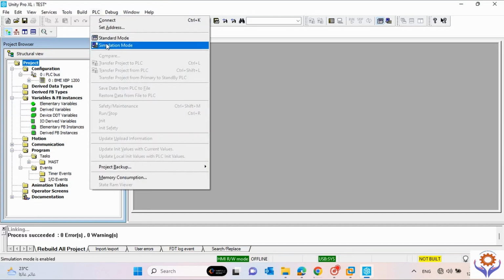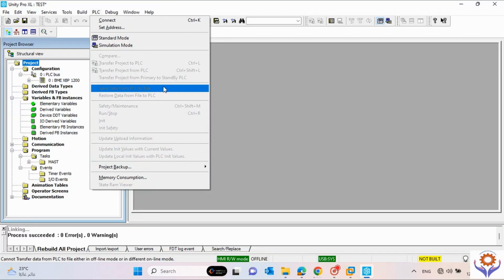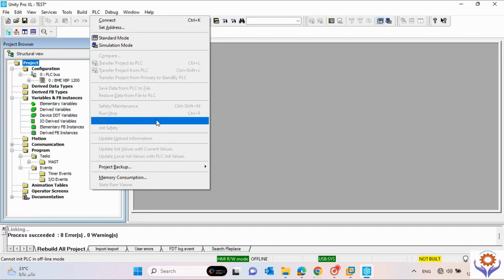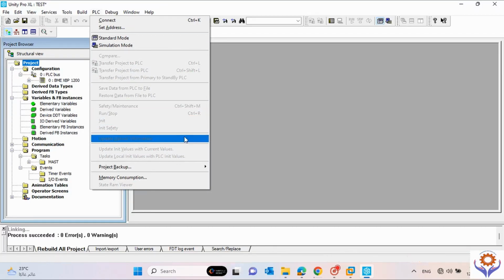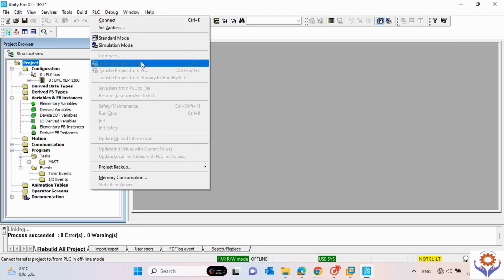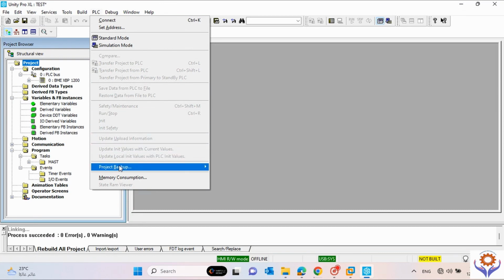And these options, whenever you are connected with your controllers, you can see these options like compare, transfer project to PLC, transfer project from PLC, transfer project from primary to standby PLC, save data from PLC to file, restore data from PLC file to PLC, safety, maintenance, run, initiate, everything. When you connect online, you can see these functions enabled. And this is for backup, and this is for memory consumption.